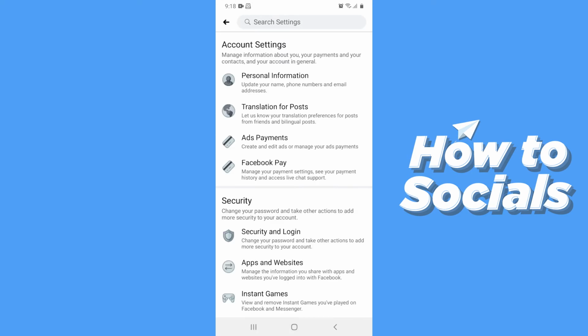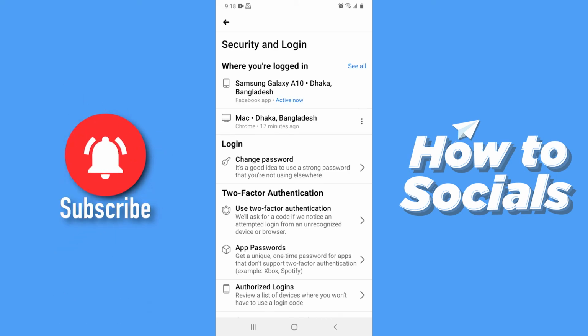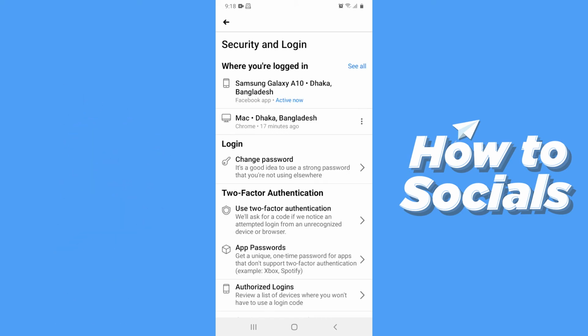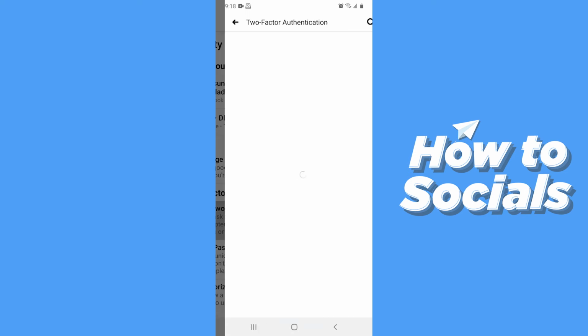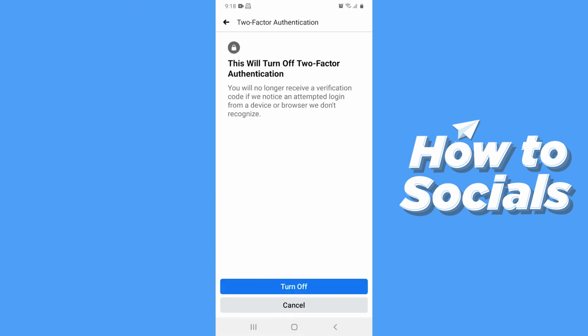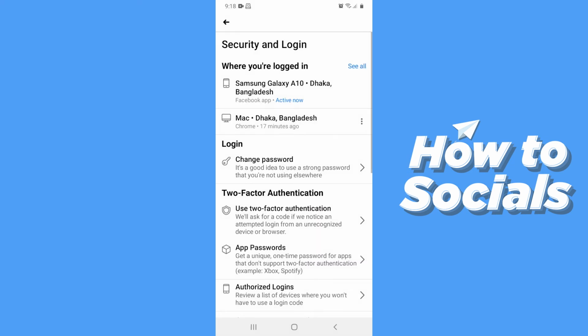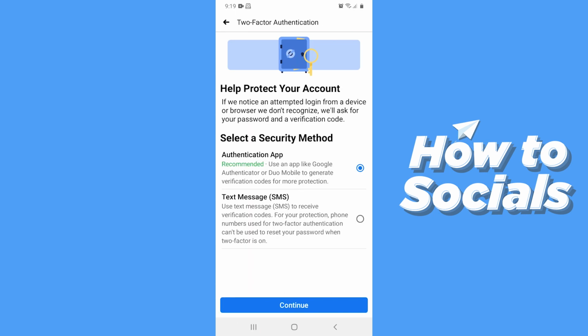Now tap on Security and Login. And tap on Use two-factor authentication. Now tap on Turn Off. Then tap on Turn Off again. And your two-factor authentication is now turned off.